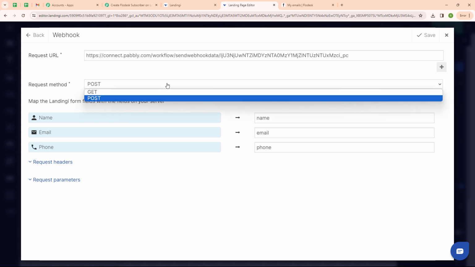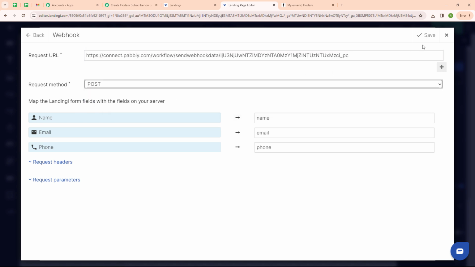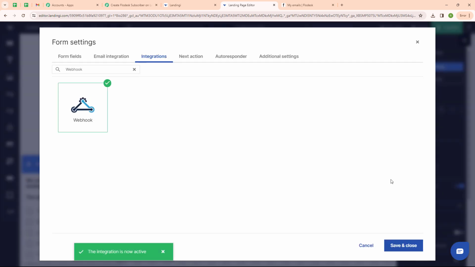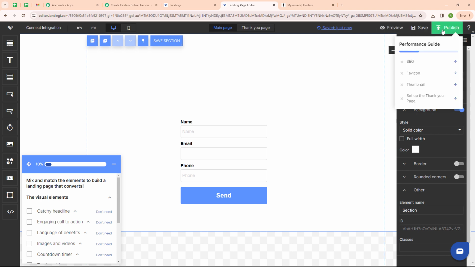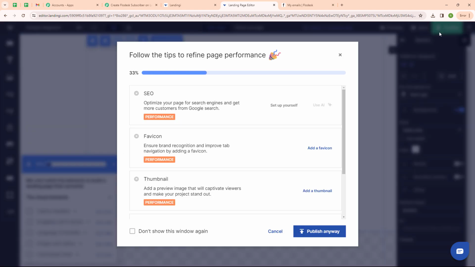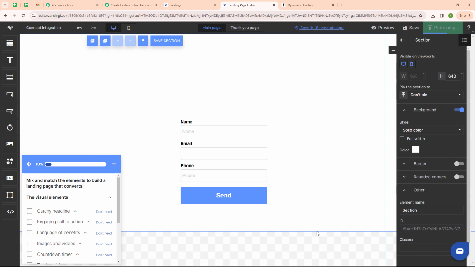After pasting the URL, you have to select request method as post, and now I'm going to click on save. And then click on save and close. Again here I have to click on save. After saving, click on publish, and that's a necessary step. Otherwise you will not receive the response in Pabbly Connect. Click on publish anyway. And our page is live.